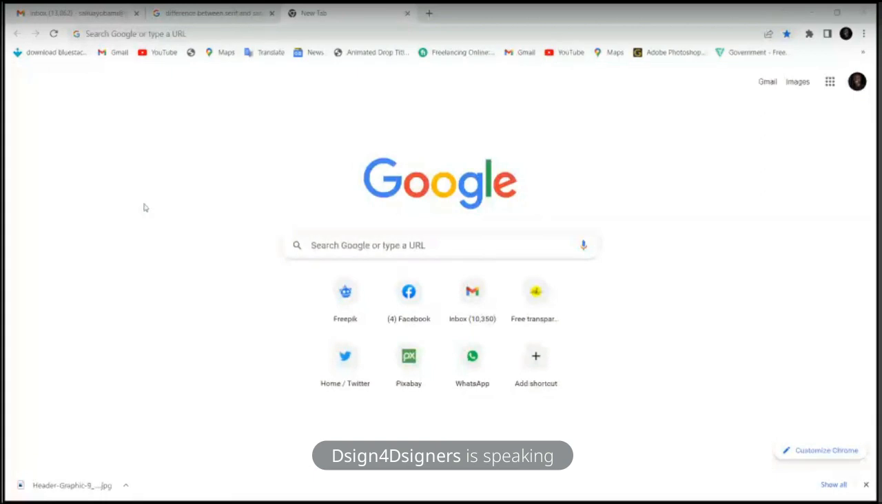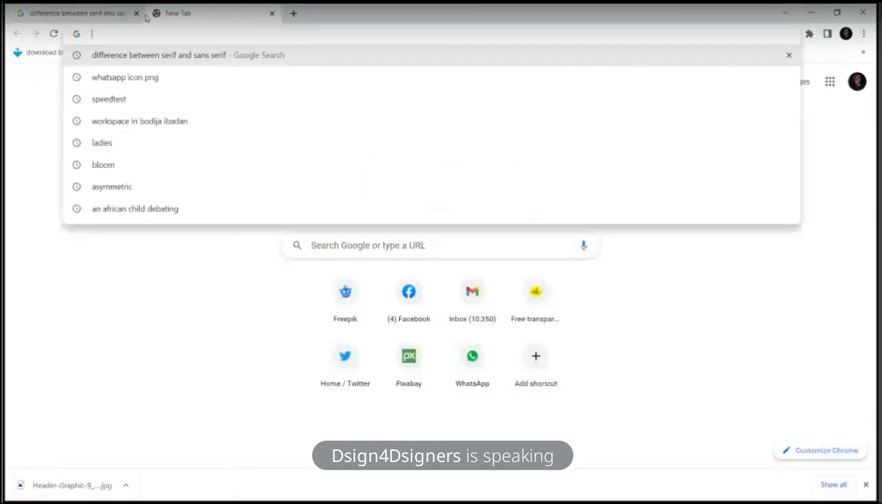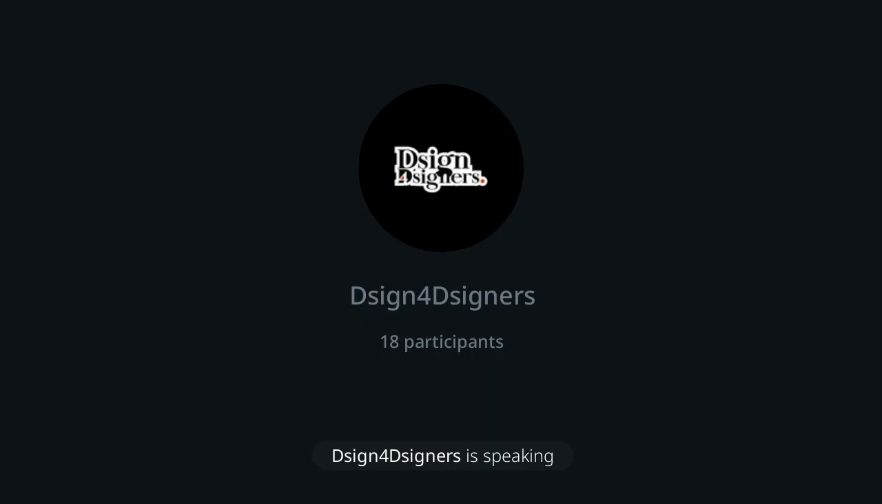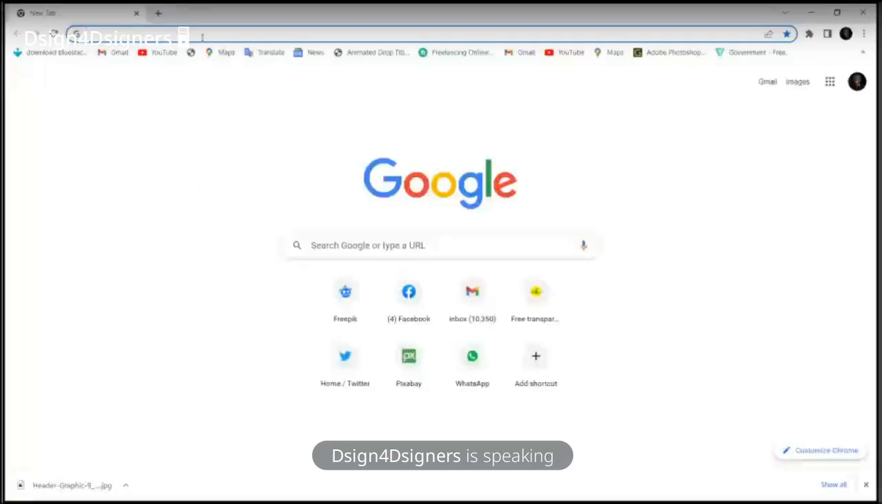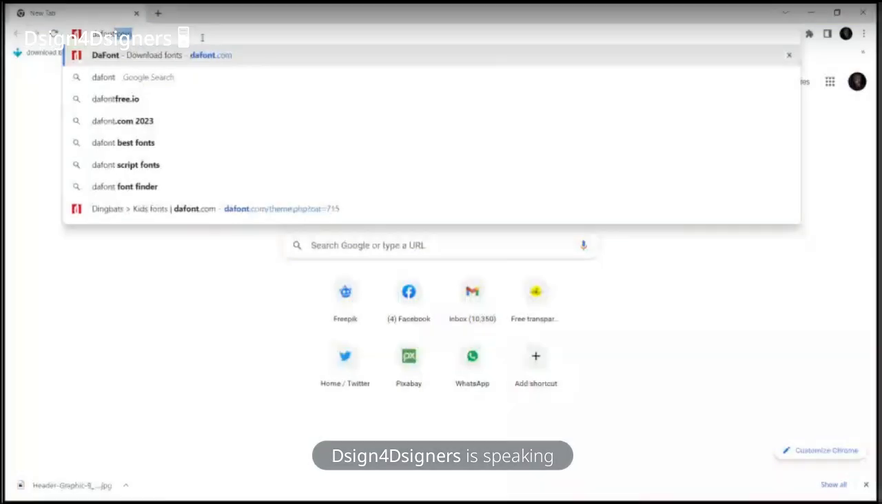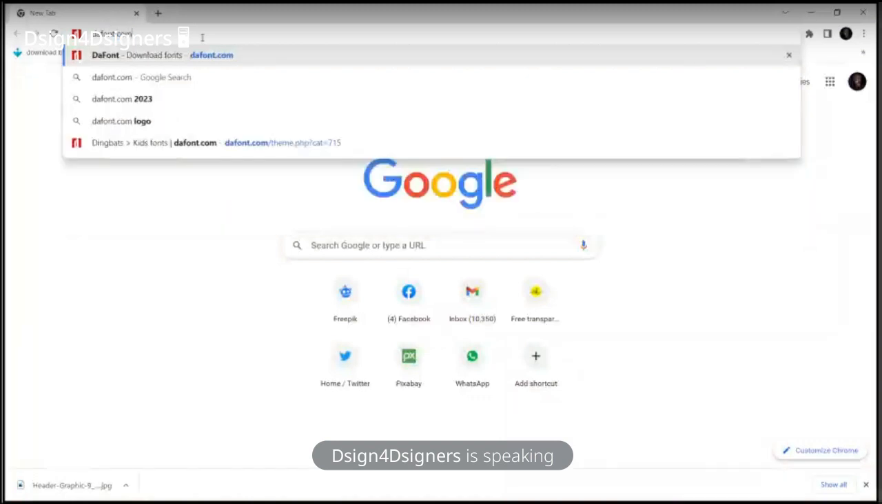Let's say you want to install fonts. I'll be giving you some sites where you can download your font from. There are a lot of fonts on this site. Fonts are very important in your designs, and you have to have access to the right fonts. Something good about this is that the fonts here are free. You don't need to pay for them.